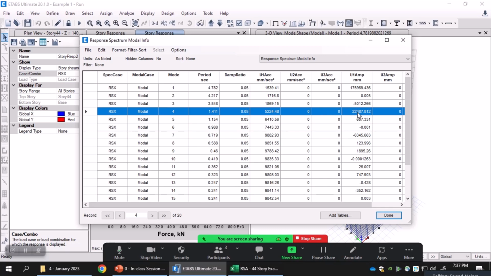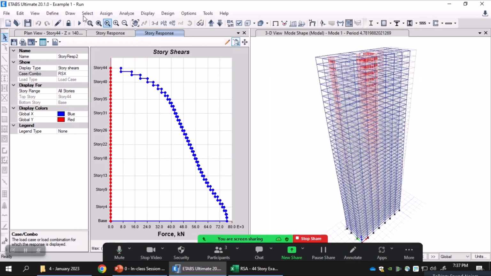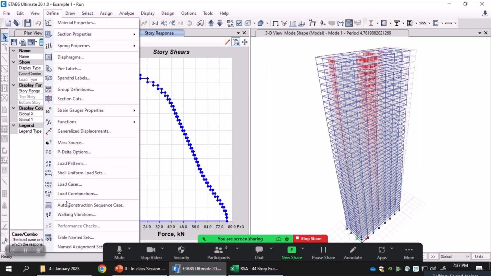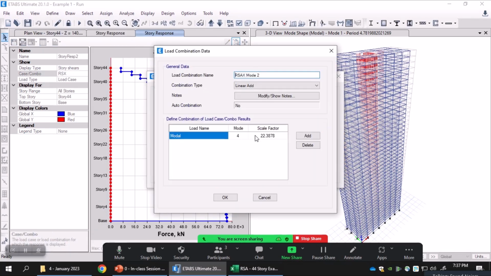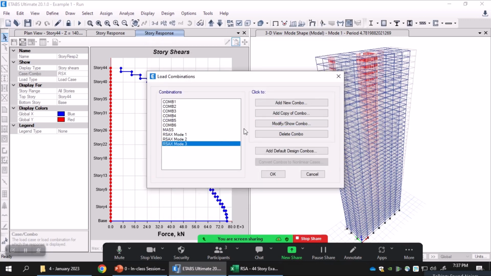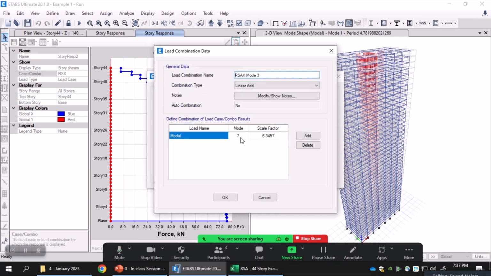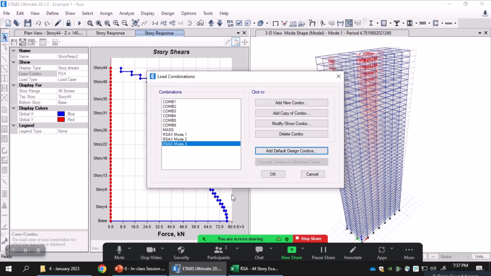So I just come back, define load combinations, and in the second mode I can see here that I have defined 22 point this. Similarly for the third mode in x direction, I know that the seventh mode actually is the third mode in x direction, and this was the corresponding modal amplitude, so I just use it as a scale factor and then I click OK. Now these three combinations are actually giving me the individual modal responses for the response spectrum analysis.